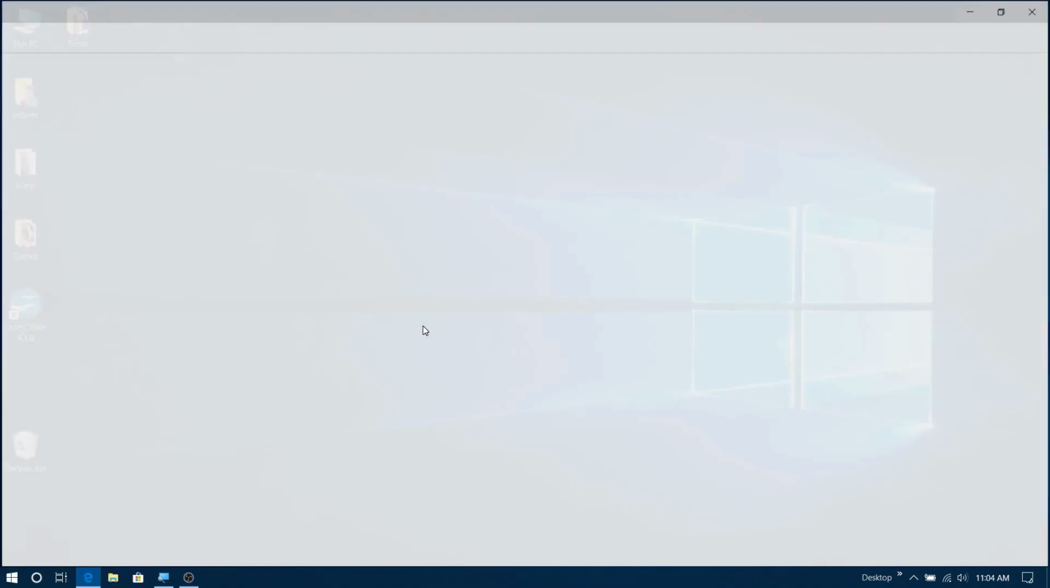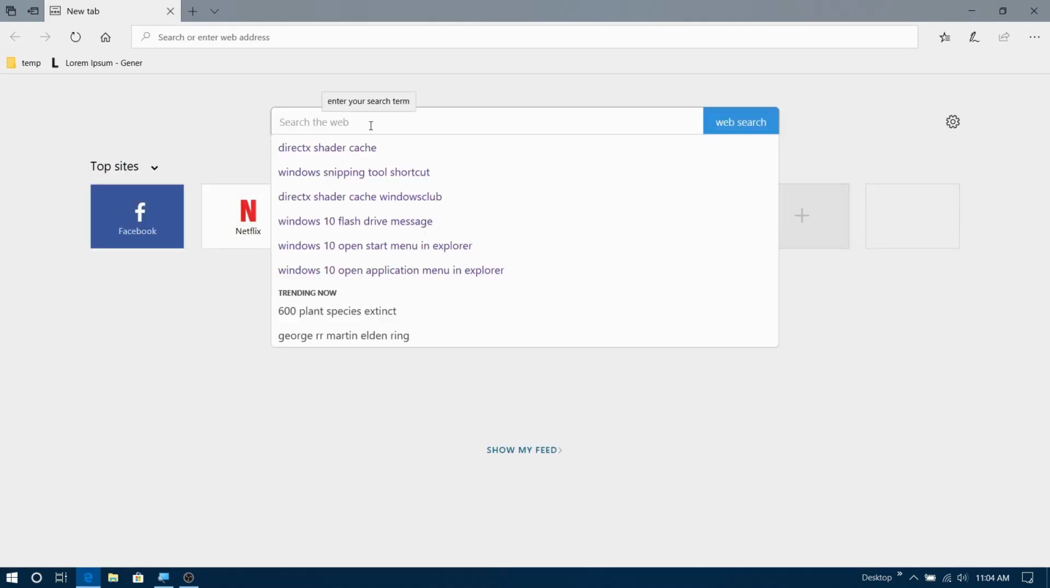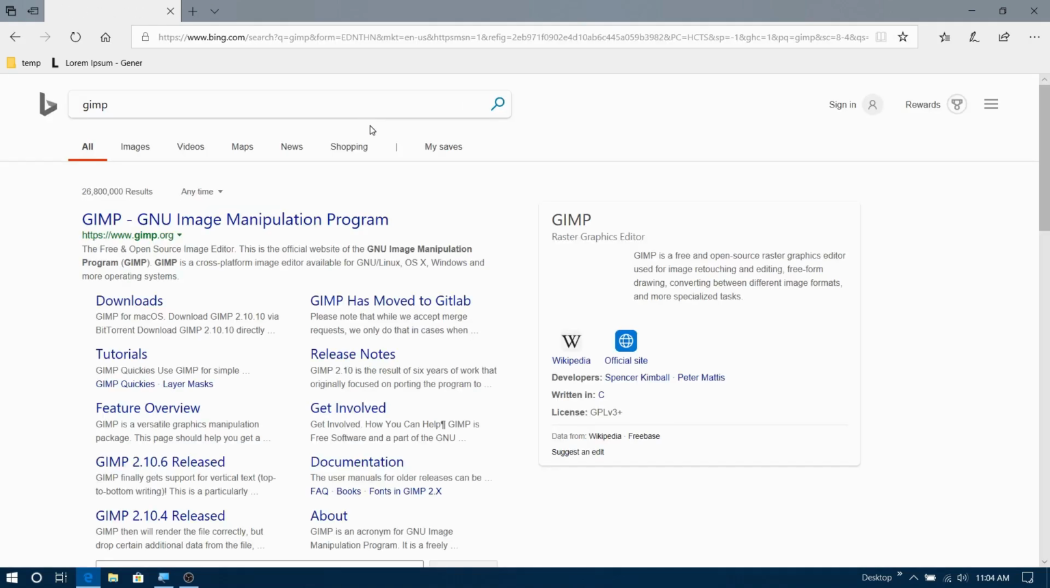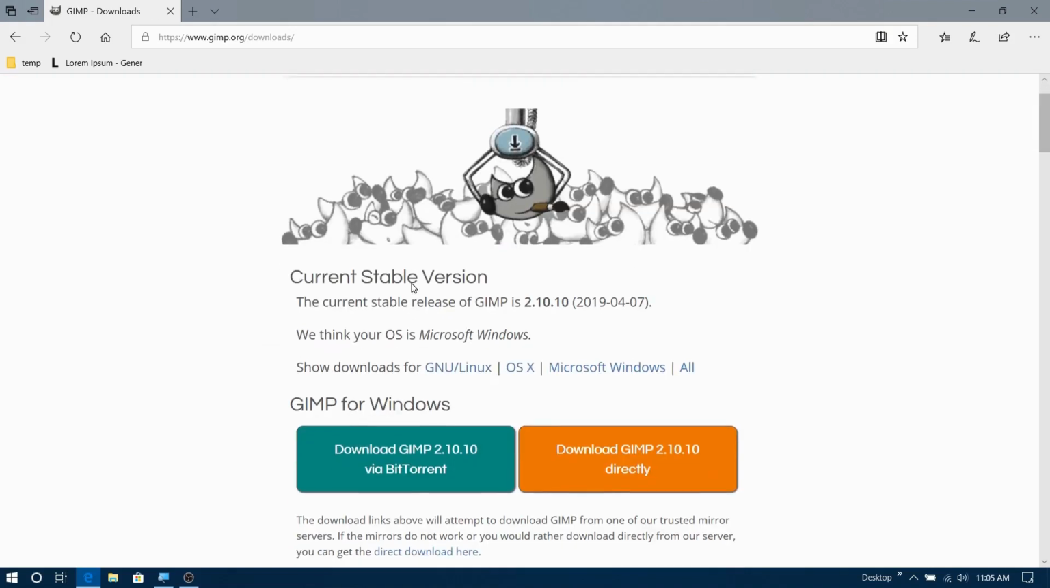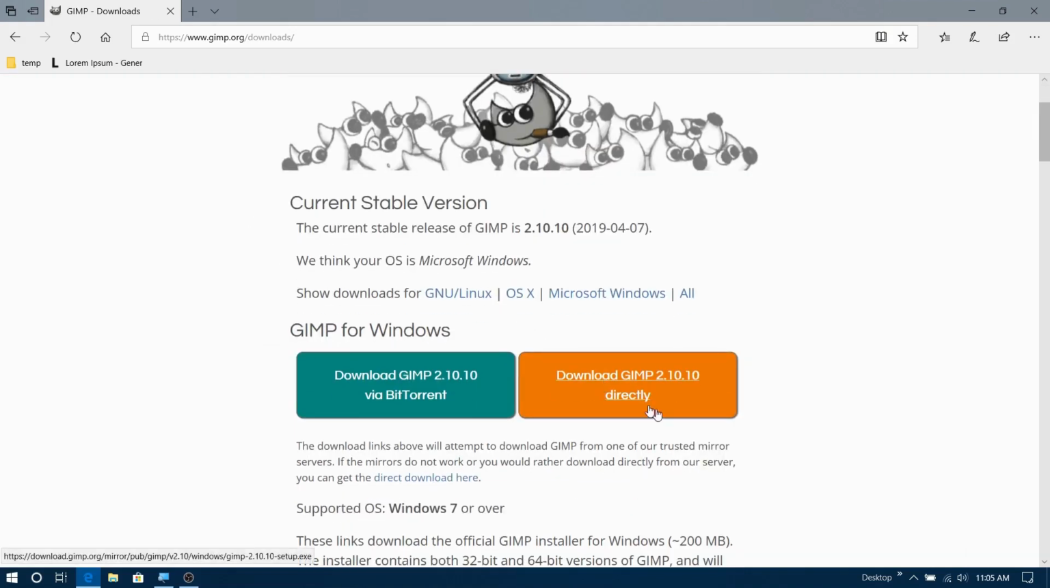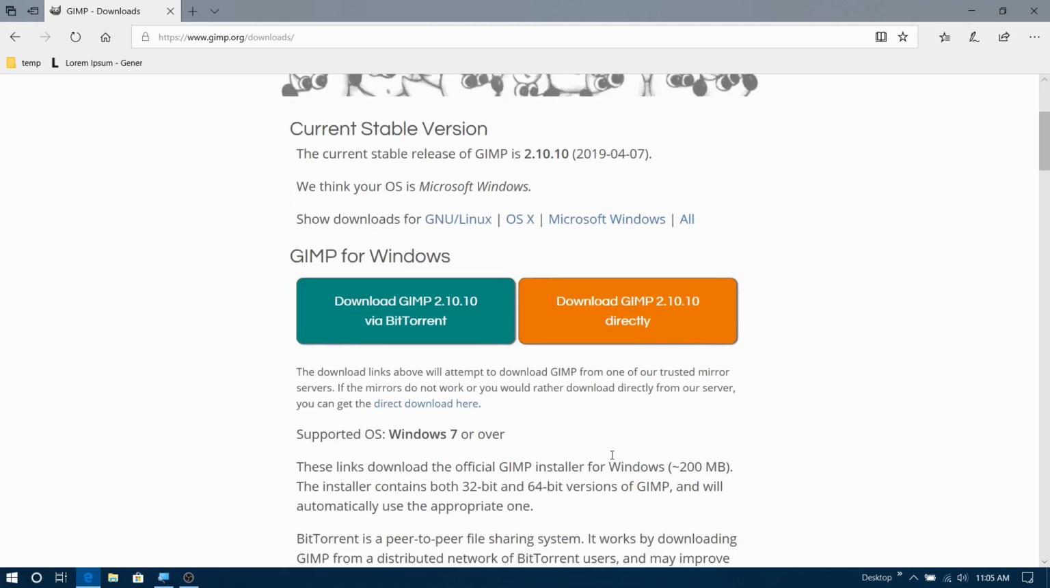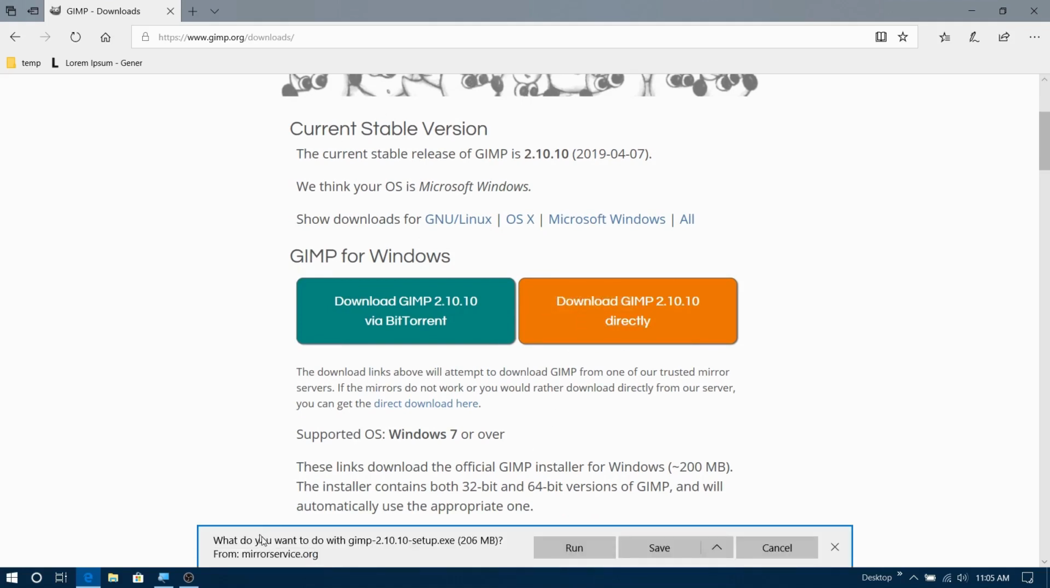To start with, you need to open your browser, and we can do a search for GIMP. And in this case, the first link that comes up is the GIMP homepage, www.gimp.org. And here's some basic information about the GIMP. I'm going to go straight to the download page. And I'm going to download GIMP directly because I don't have BitTorrent installed on my computer. And I want to save it.